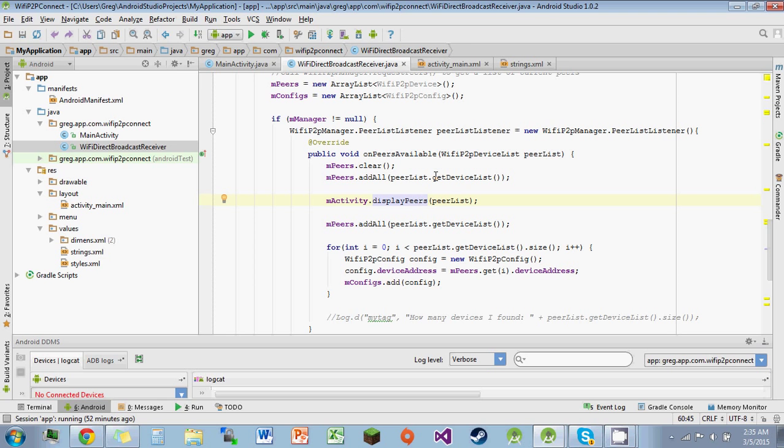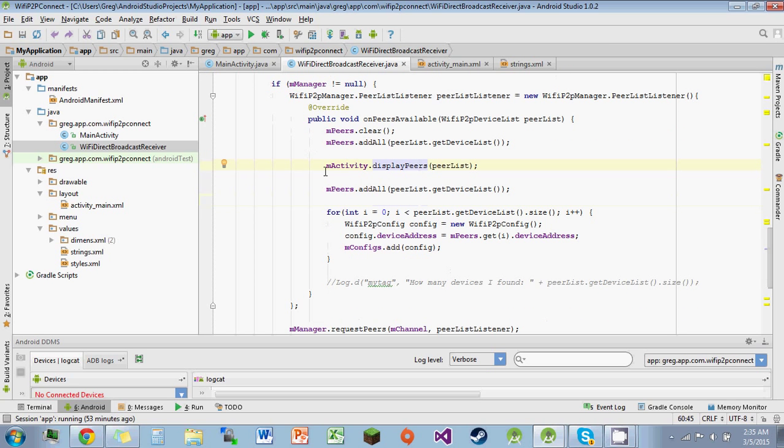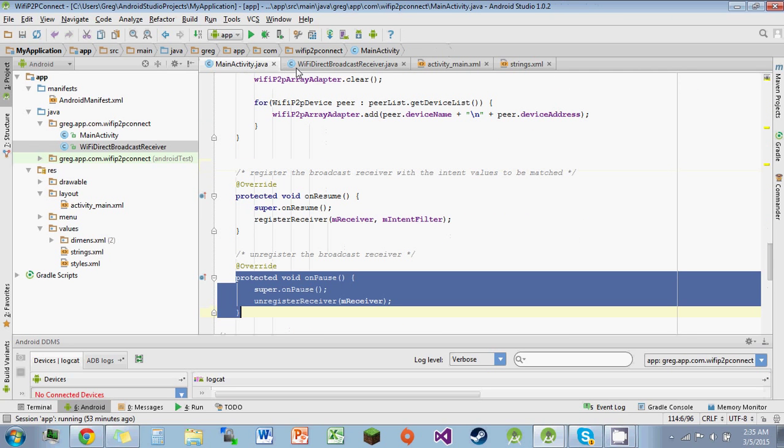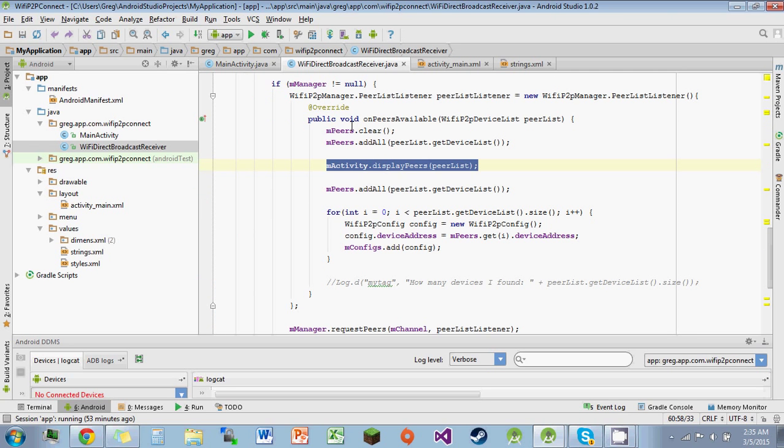It's doing a fresh add, so every time you press the button, it's going to clear it first and then fresh add. That way, it's not continually adding onto the list over and over and over. That was a problem for a little while. And then this is the line where it's calling back to that function in the main activity to actually display that onto the list view.